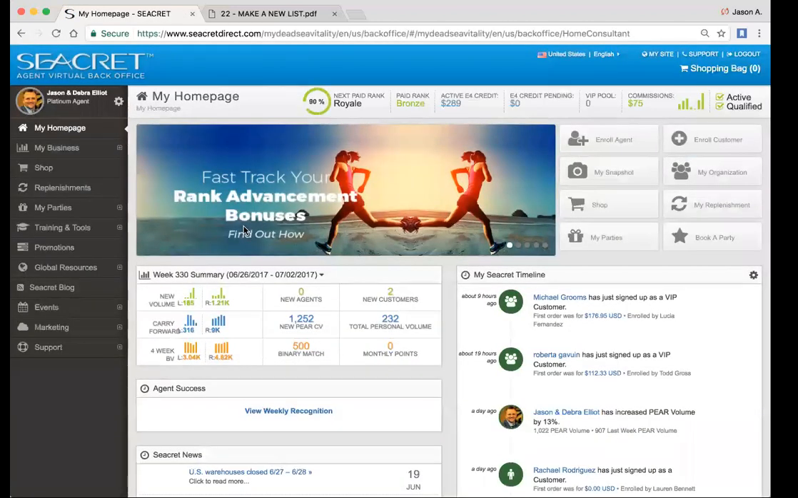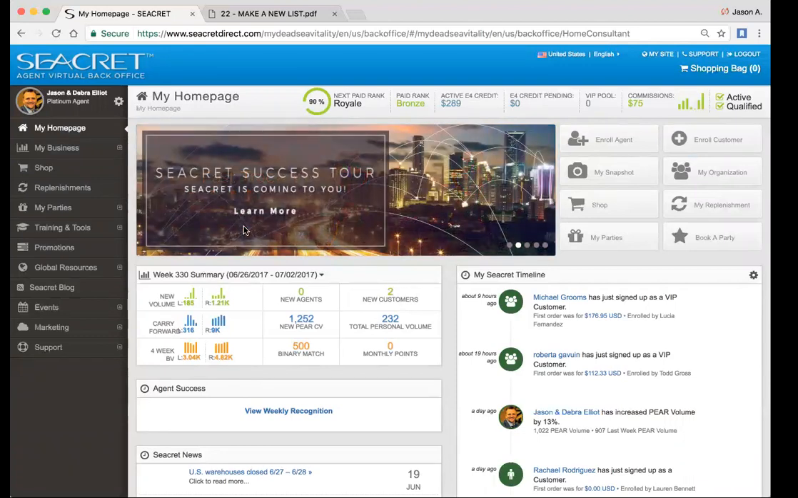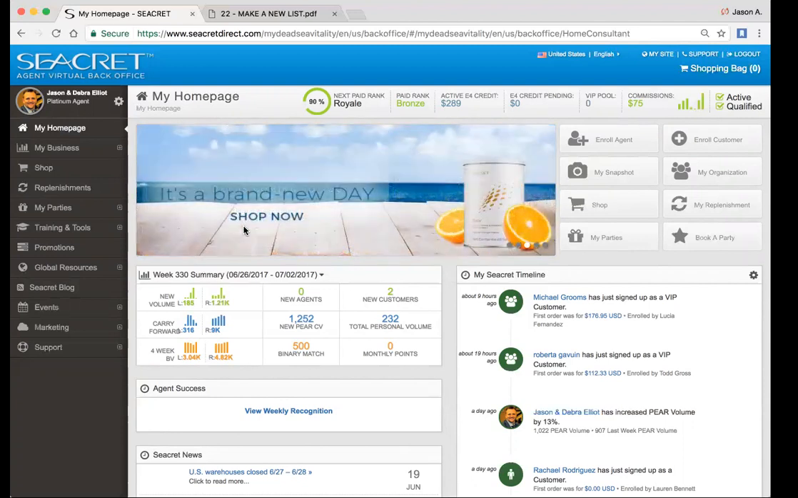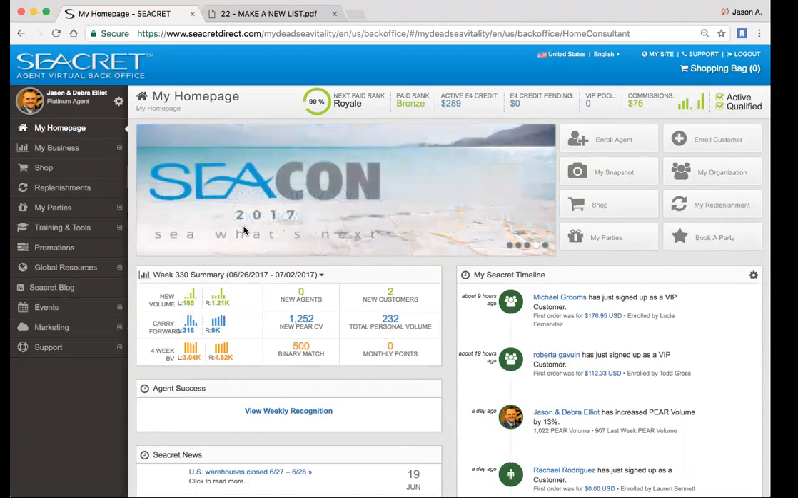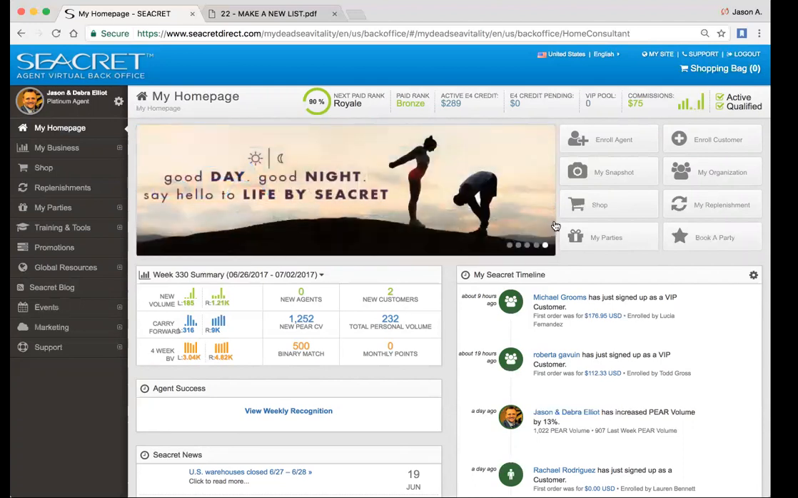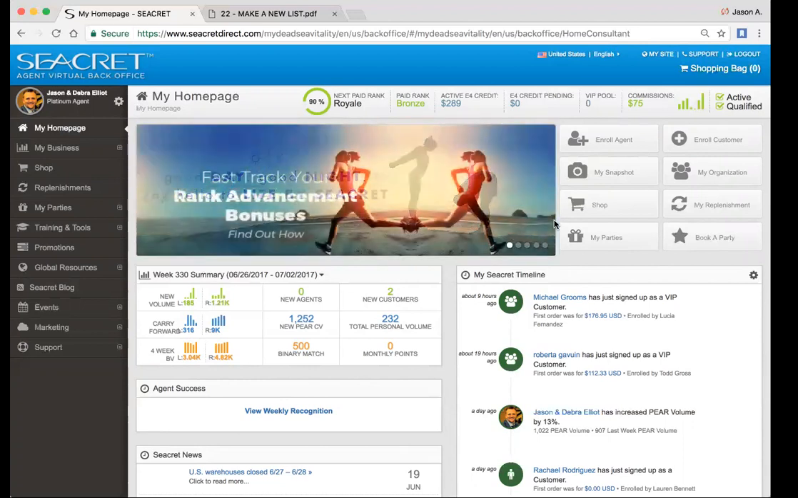Now, do not get overwhelmed with all the details and the information here. We're going to break this down piece by piece as we go through the next few modules. Right now, I want you to focus on just a couple points. When you log in, the first thing that you're going to see is a rolling banner ad. This is going to be important information that you need to take note of, whether it's the convention, new products, new promotions that are happening right now.